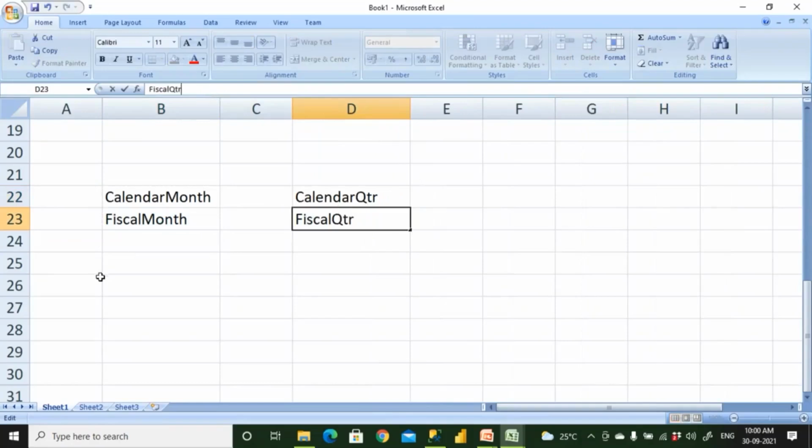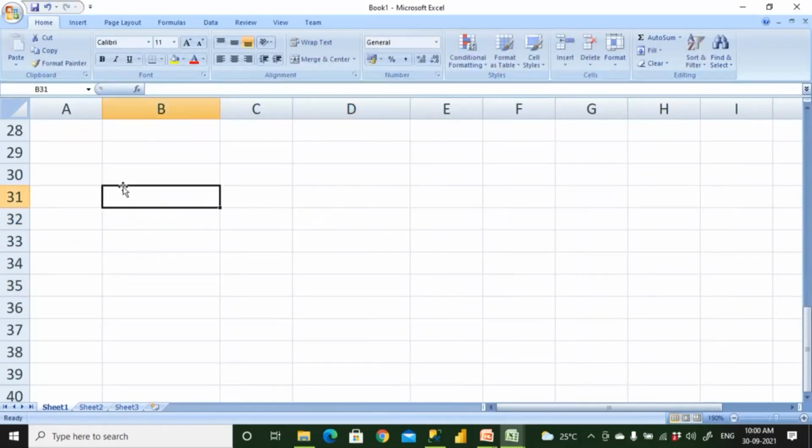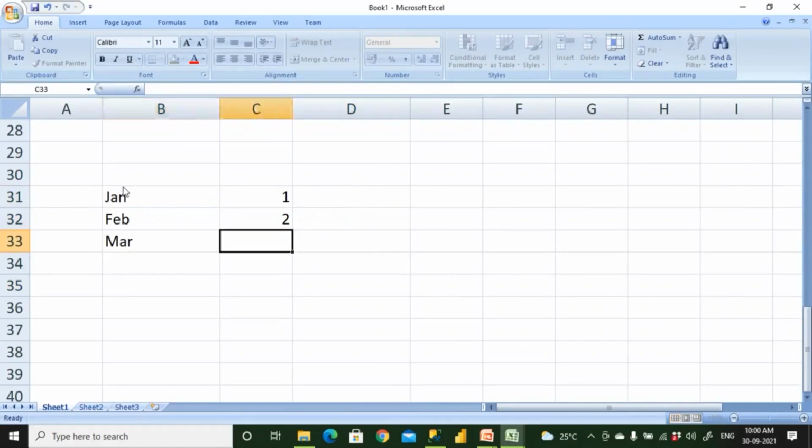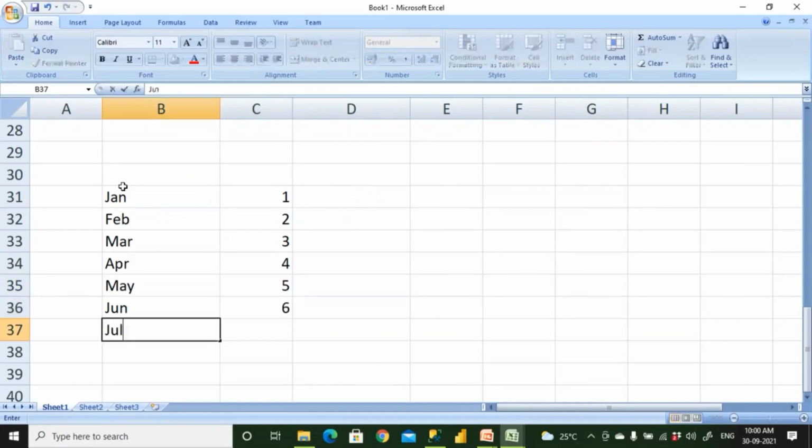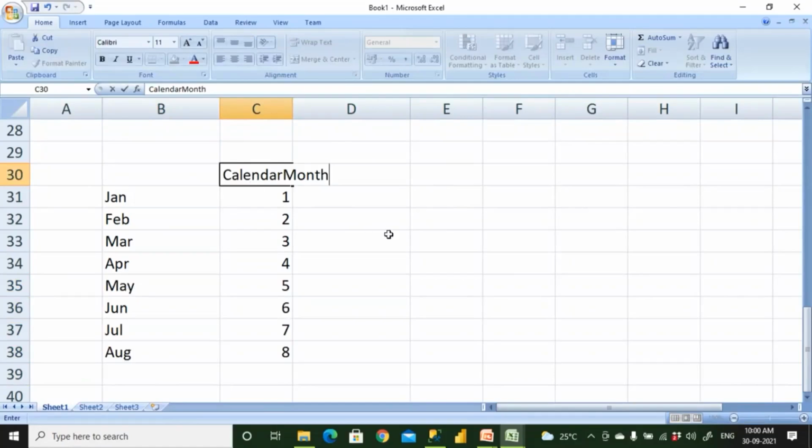Okay, now let me take one month. If I say January, it is everywhere 1. February, everywhere 2. March, everywhere 3. April, all over the world, it is 4. So there is no problem here. The meaning will not change. June, it is 6. July is 7. So there is no change at all. This is what is called calendar year or calendar month. So for calendar month, everywhere the meaning is the same.